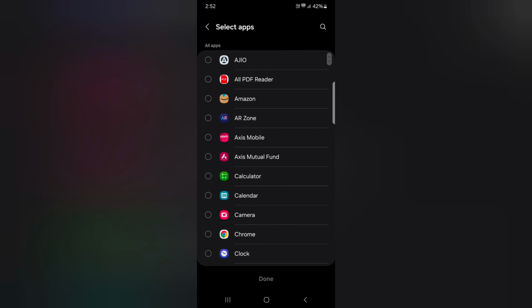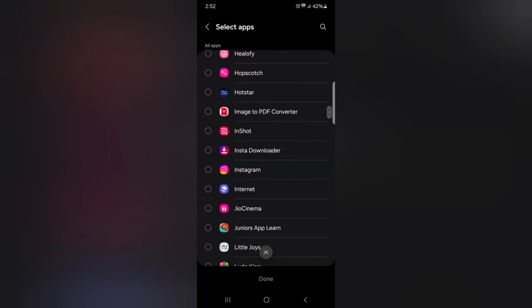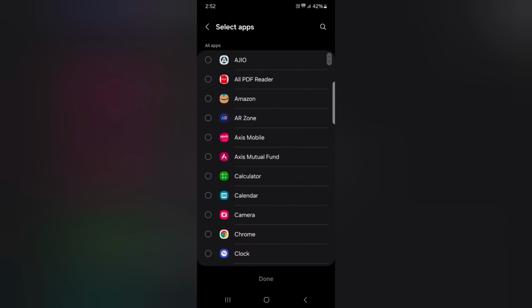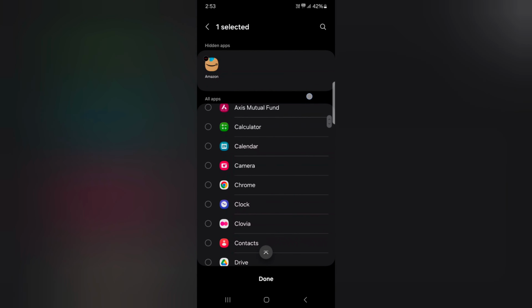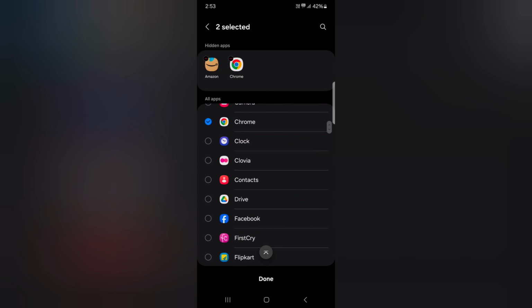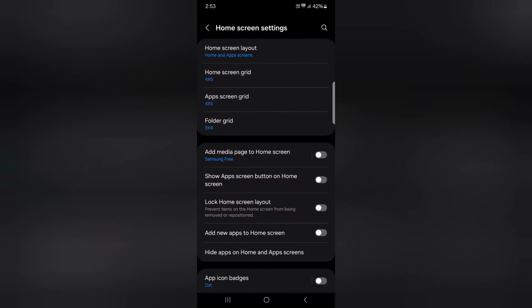Tap on it. Here you can see a list of all installed apps on your device. Now select the app you want to hide from the app drawer or home screen on your device. Here we select Amazon, Google Chrome. Now select the application you want to hide. Tap on done at the bottom right.